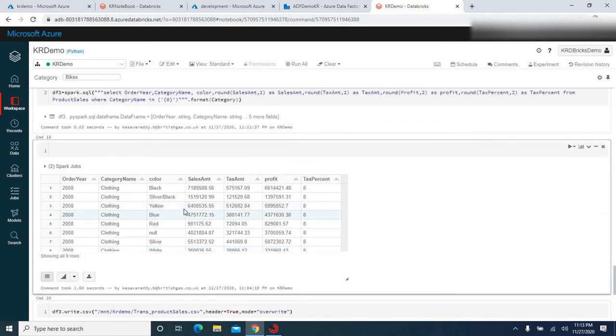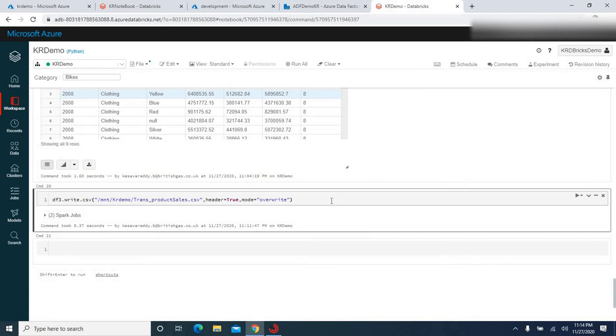Alright, so that's it. In the next video we'll see how we execute this notebook in ADF and pass the input value from ADF and have the data filtered.